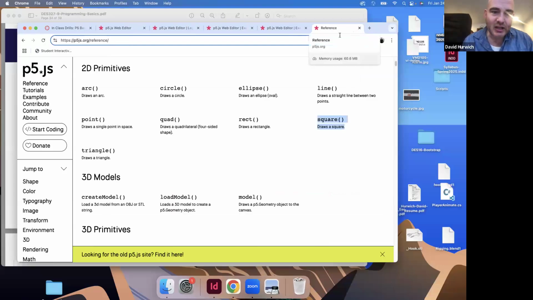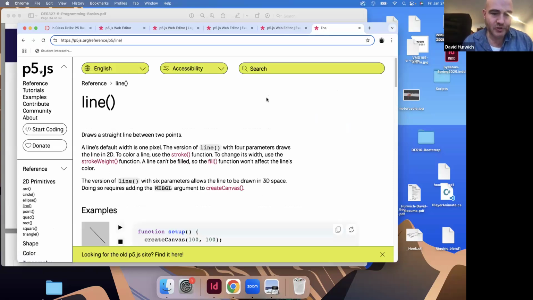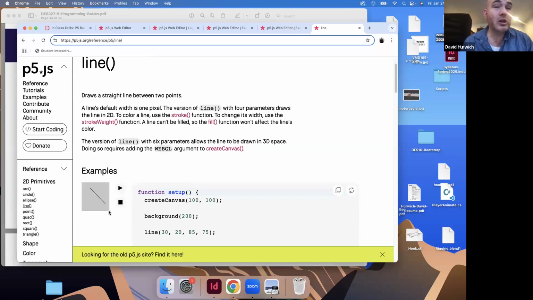Let's say, I don't know, let's look up some new shapes that I haven't talked about yet. Like, I don't know, line. Okay. What's a line? Well, it's a straight line. It draws a straight line between 2 points.